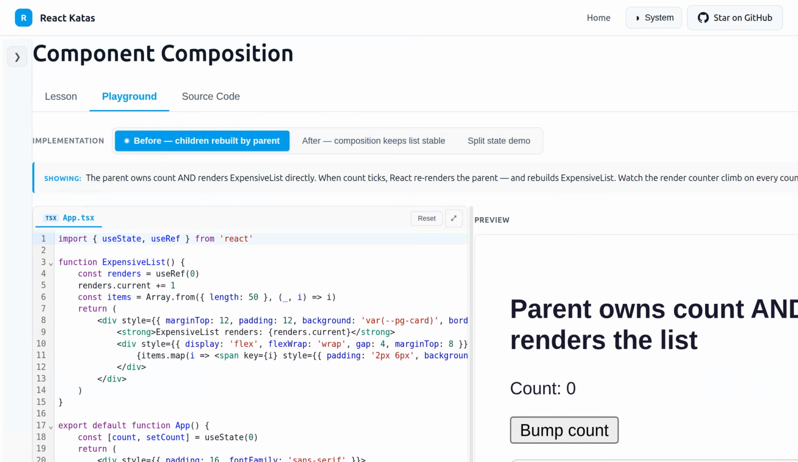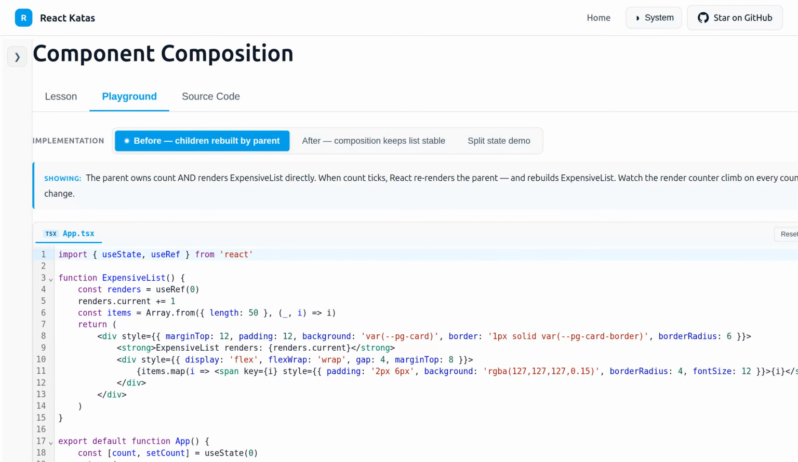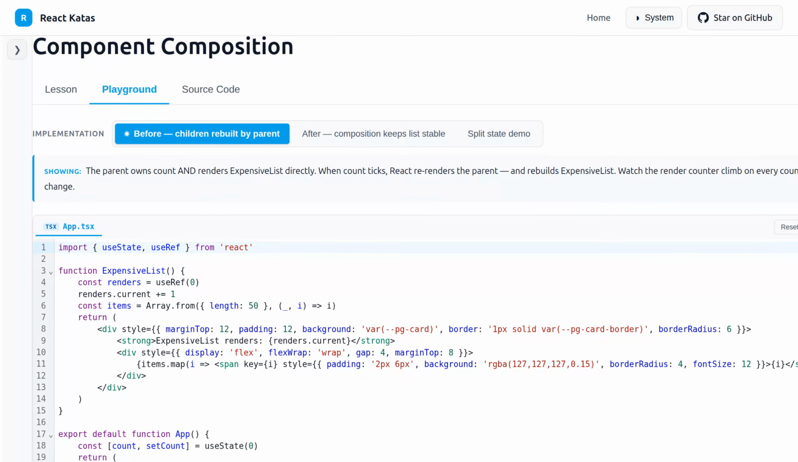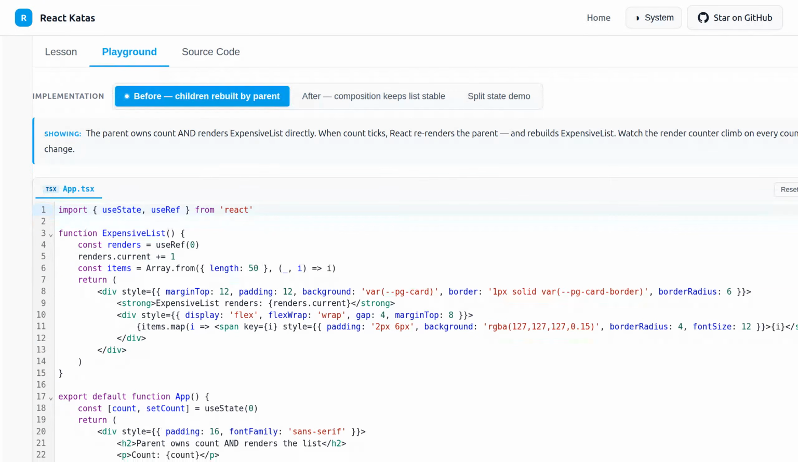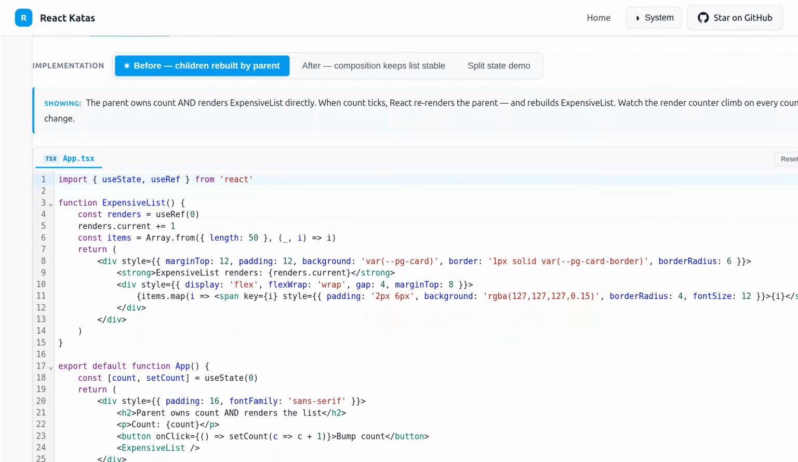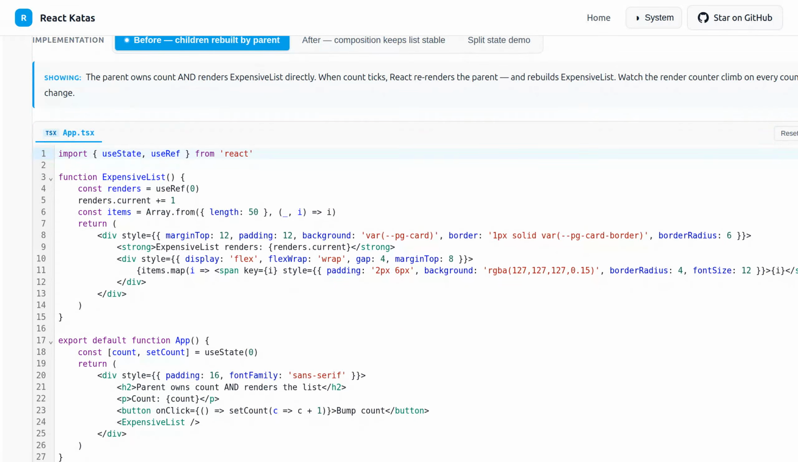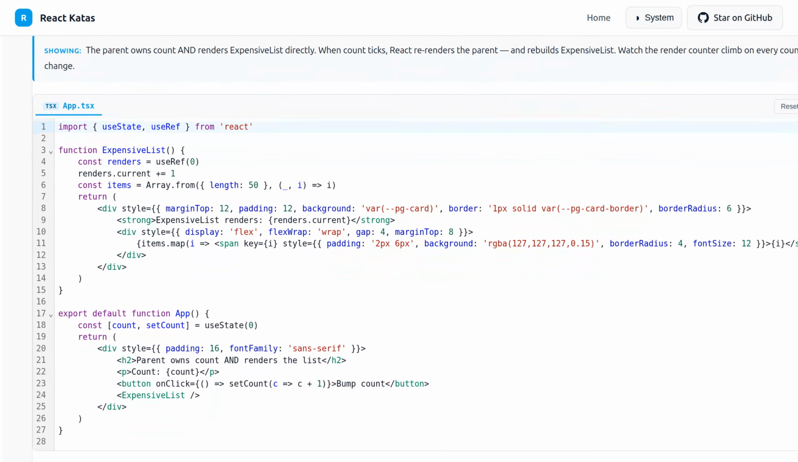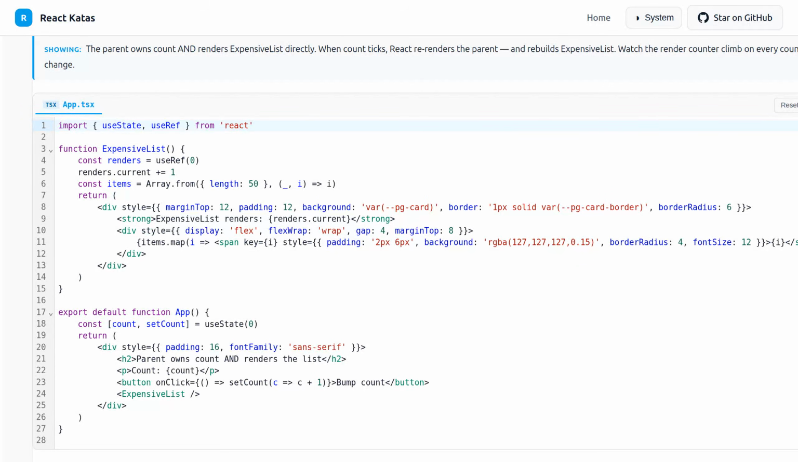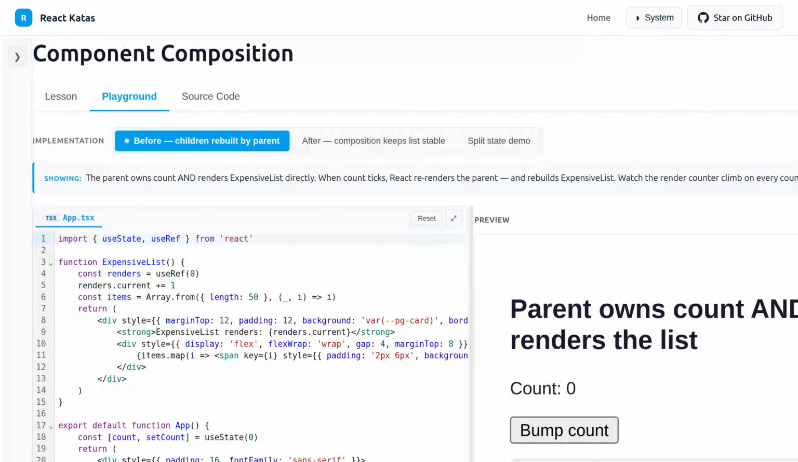The parent holds an input state and renders an expensive list inline in its own markup. Type in the box and watch the list's render counter climb with every keystroke. The list receives nothing that changes and does not care about the input at all, and it re-renders anyway because its element is being rebuilt by the parent's render every single time. This is the shape of the problem, and it is worth noticing how reasonable the code looks. There is no mistake in it, only a structure that ties two unrelated things together.